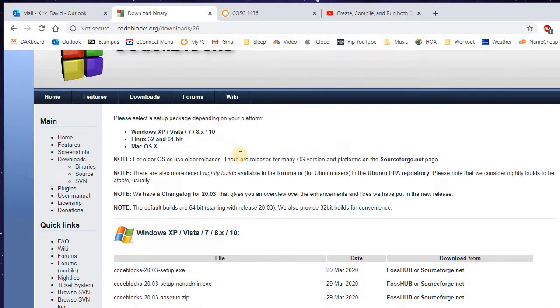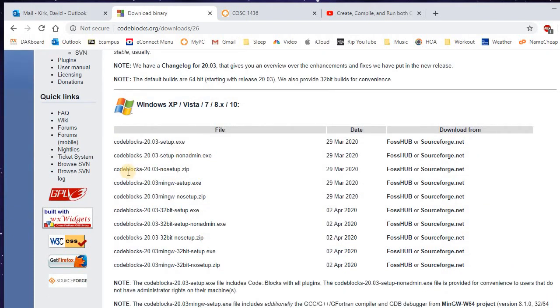So here on the PC version, there's something very important. You need to make sure you download the version that has the MinGW, because that is the actual compiler. If you just download the first one, that does not contain the C++ compiler. So make sure you get this MinGW-setup, and you can download it from one of these. And you can just take the defaults on the install.